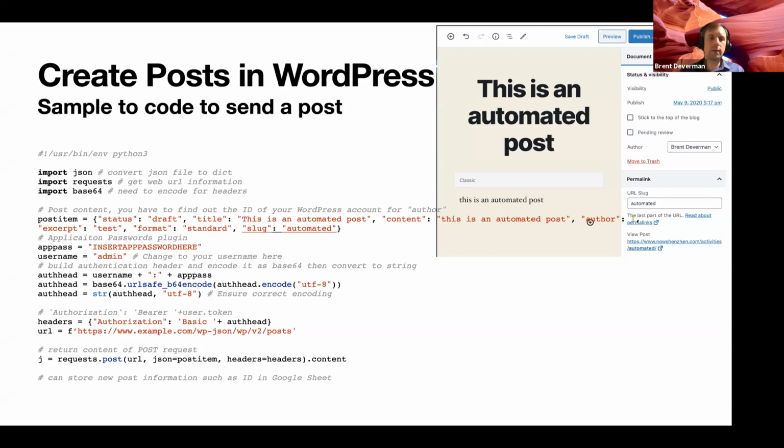And so I create a header called authorization, and it's basic authorization, and add that with my base64 encoded string. And then I set up my URL, which is going to be to my WordPress API endpoint. Then I just call request.post, passing the URL, the post dictionary as the JSON parameter, and the headers.